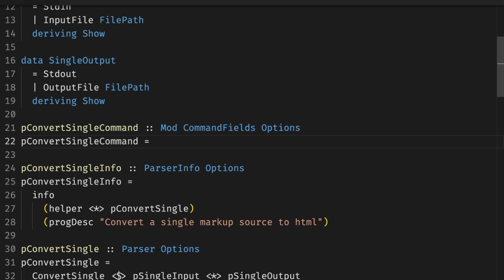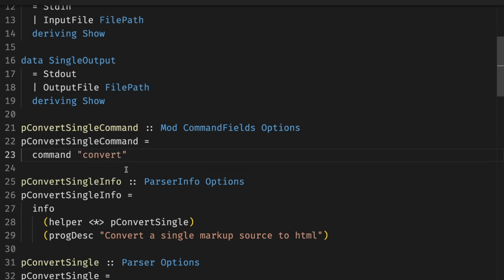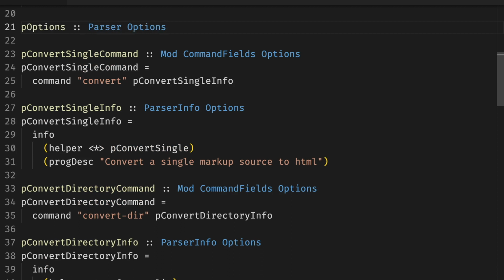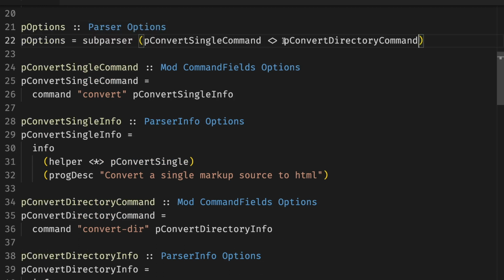Let's also build a command. We use the command function. We pass it a string for the name which we decided is going to be convert, and we pass it the parser info we created below. Now we should do the same for the directory command. We create the parser info for the directory and the convert-directory command. Now we can create a parser for options, combining the two options with the subparser function. Subparser takes both the command modifiers for the single input and directories and produces a parser.